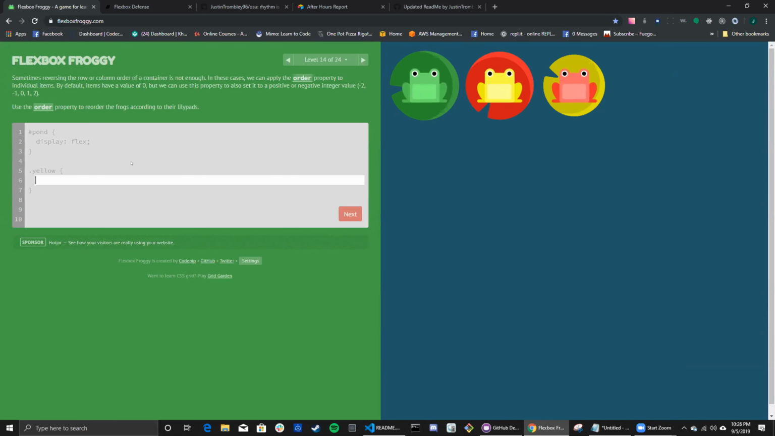Use the order property to reorder the frogs according to their lily pads. Now, this looks like we're targeting the class of yellow, so I'm going to assume it's the yellow frog. So what do we need the order of the yellow frog to be? Should we put in 1? 1. Okay. There we go.